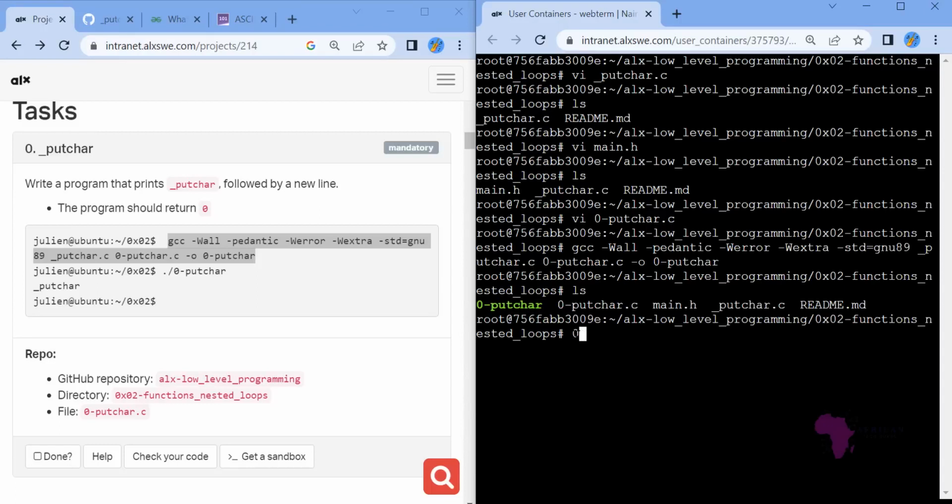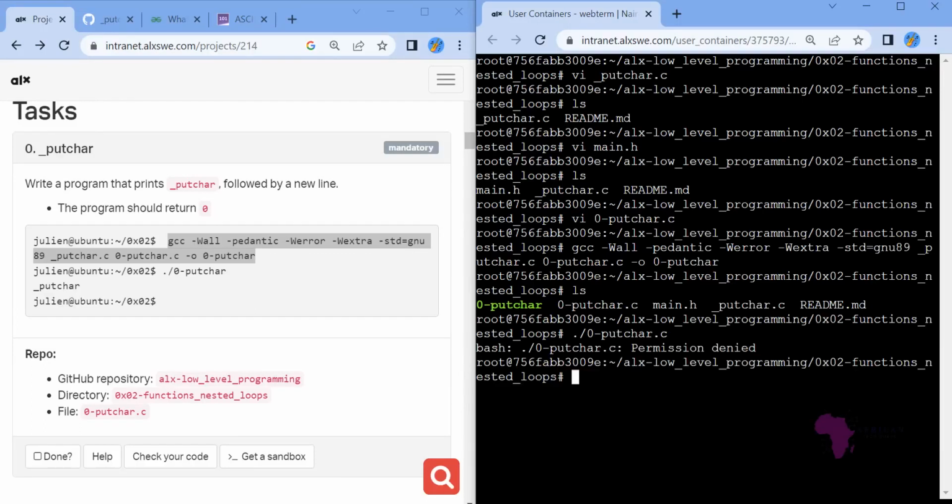I will not be able to run all this in the entire video, but I'm just showing you. 0-bootcar.c like that. Enter. What does it say? Permission denied. Okay, I'm sorry for that. I copied the wrong file. It is supposed to be 0-bootcar like that. Sorry, wrong spelling. Bootcar like that. This one, the green one.